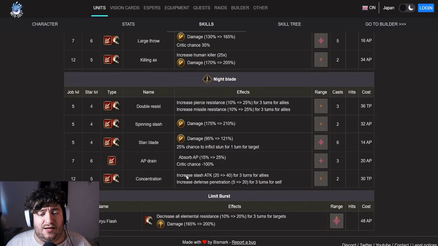Same with Nightblade and running Sub Nightblade. But again, what are you really getting from these? Sub Nightblade does give you some good missile and pierce resistance. Also gives you a defense penetration buff. But that defense penetration comes with a slash attack buff on it. So it's kind of, you know, like, oh.